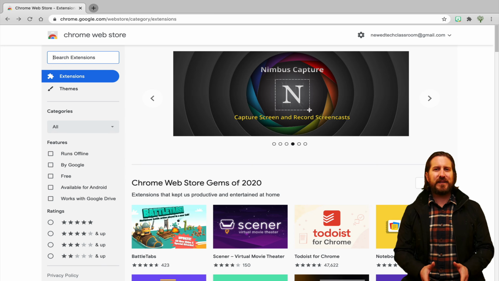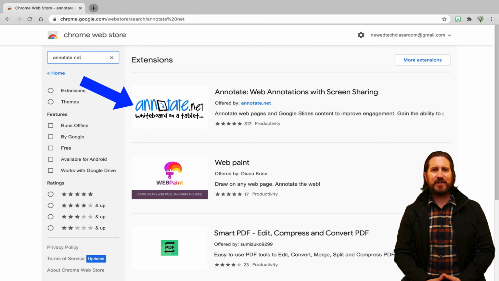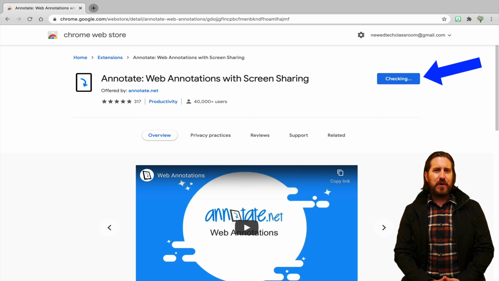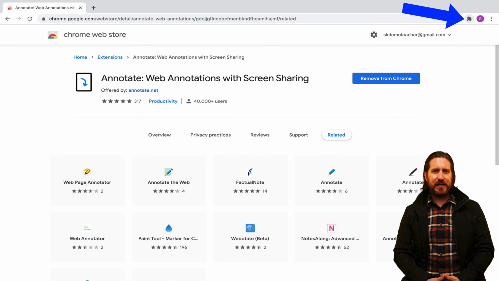Okay, so once you're in the Chrome Web Store, you're going to want to search for Annotate Net, and then click on the first extension that shows up, Annotate. And I've also put the direct link to the extension in the video description below. Then click Add to Chrome, click Add Extension, and be sure to pin the extension so you can easily access it from your browser.